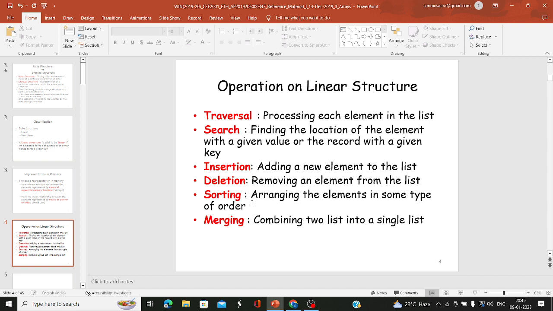Sorting can be done like insertion sort. Let me name the types of sorting: bubble sort, insertion sort, selection sort, merge sort, quick sort, heap sort. These are the different kinds of sorting algorithms, right?